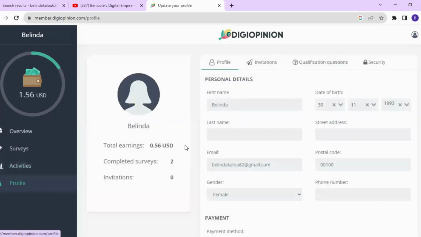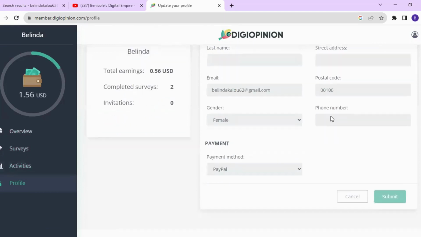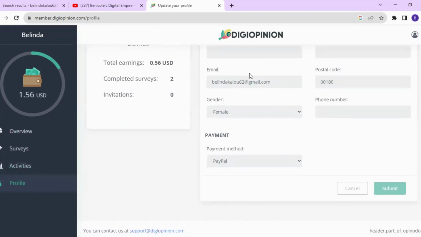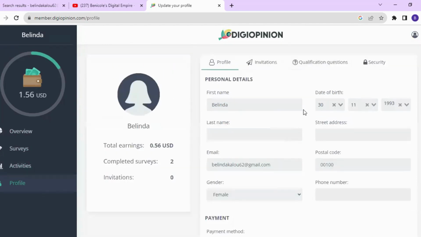So you'll just make sure you fill your profile, and then you add your payment method. For me, I'm using PayPal. Once you reach 10 USD is when you can cash out this amount.